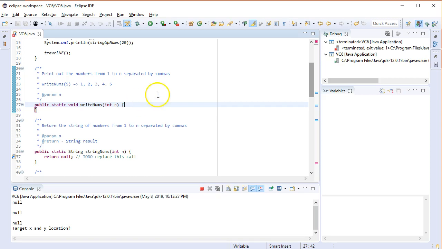So the first one is going to be write nums, and it's actually one of the practice problems, but it's a good one. It's a very simple recursive problem. We're just going to print out the numbers from 1 to n separated by commas. We know how to do this iteratively, right? We know that we have to do a 1, and then every loop after that, we have to do a comma 2, a comma 3, a comma 4, a comma 5, etc., right?